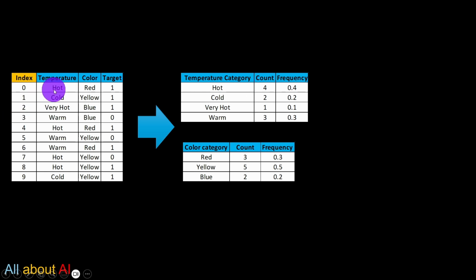So hot has 1, 2, 3, 4. That's why the count is 4. Similarly, cold 2, very hot 1, and warm is 3. Since there are 10 records in total, the frequency is 4 divided by 10, which becomes 0.4. Similarly, we calculate the frequency for all the others.